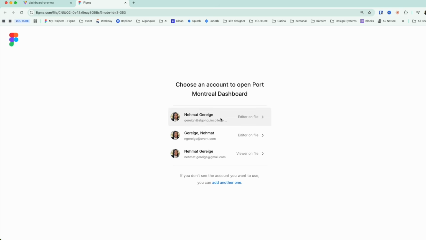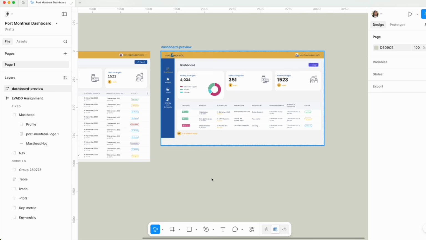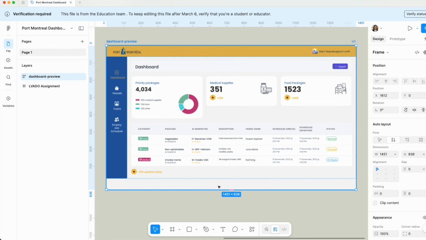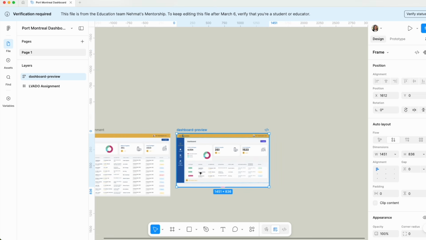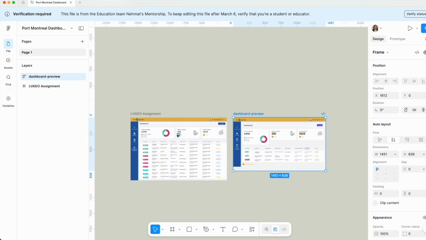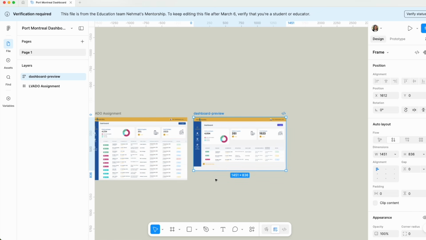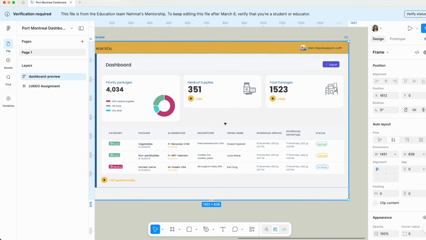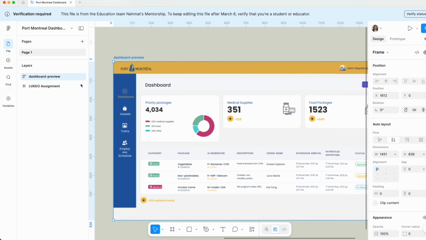Now, this should open the same file that we had. And you will see, because we gave it the same link, it sent it right here. Now I can see what I originally provided the LLM. This is my original design. This is what was generated by the AI.